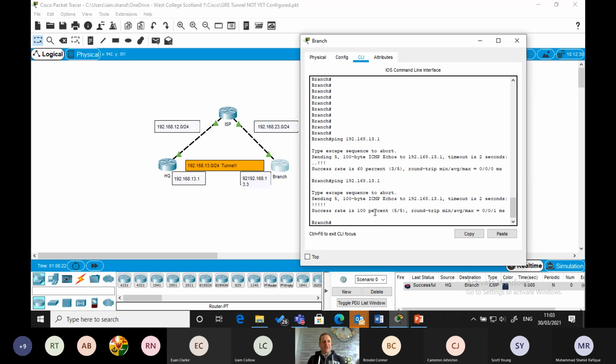Usually the first 1 or 2 drop out because it's away doing the ARP lookup, resolving the IP addresses to MAC addresses and getting all that information. By the time it's done all that, the first or the first and second ping might time out. But you can see the rest have come through, and then I've done it again and all 5 have come through. So my tunnel's up, my tunnel's running.